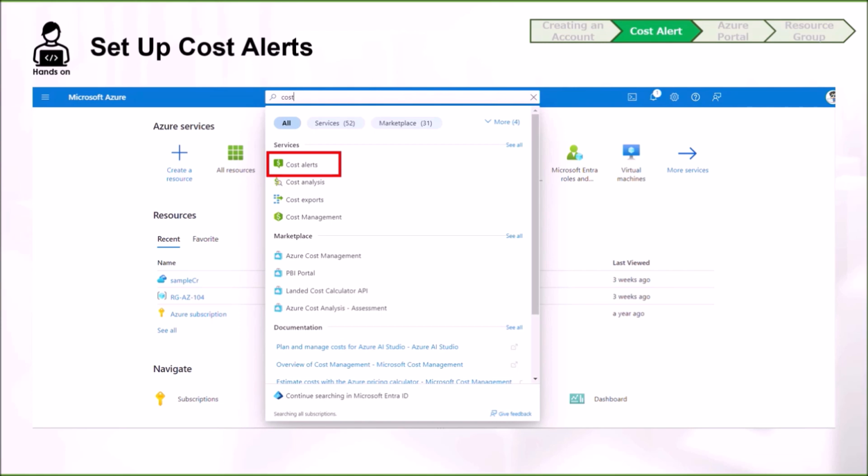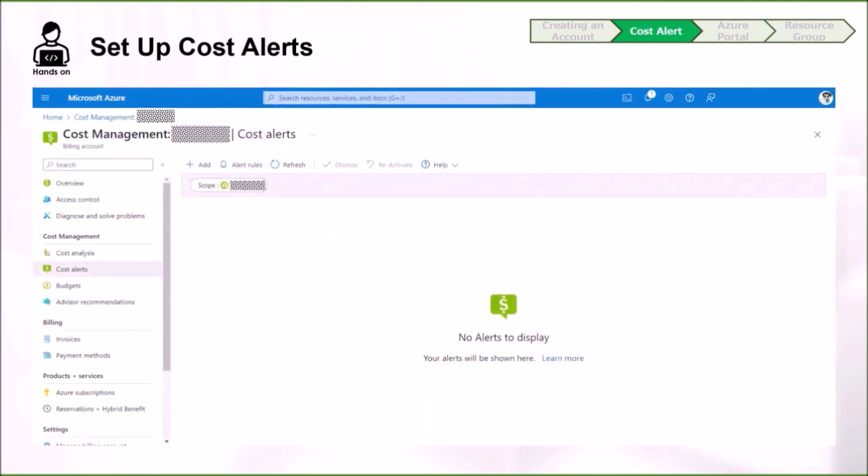If you search for cost in the search window, you will probably see the alert for the cost. Select Cost Alert from the menu on your left. By default, you will see no alerts to display on this screen.